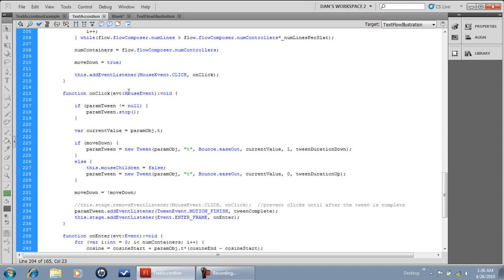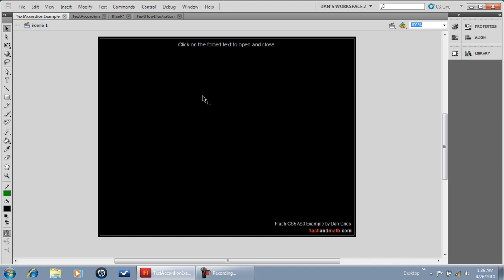The other code involved here is using a tween to open and close our text accordions. And I should say that we're using a clever little trick devised by Barbara Kaskosh of Flashandmath, where we use one object with one variable, and that one variable is being tweened, and the value of that variable controls all the motion of our individual sprites. But that's a lot of detail that I'll let you check out when you download the source code from Flashandmath, and I hope that you'll enjoy the effect and maybe even find a use for these little text accordions.